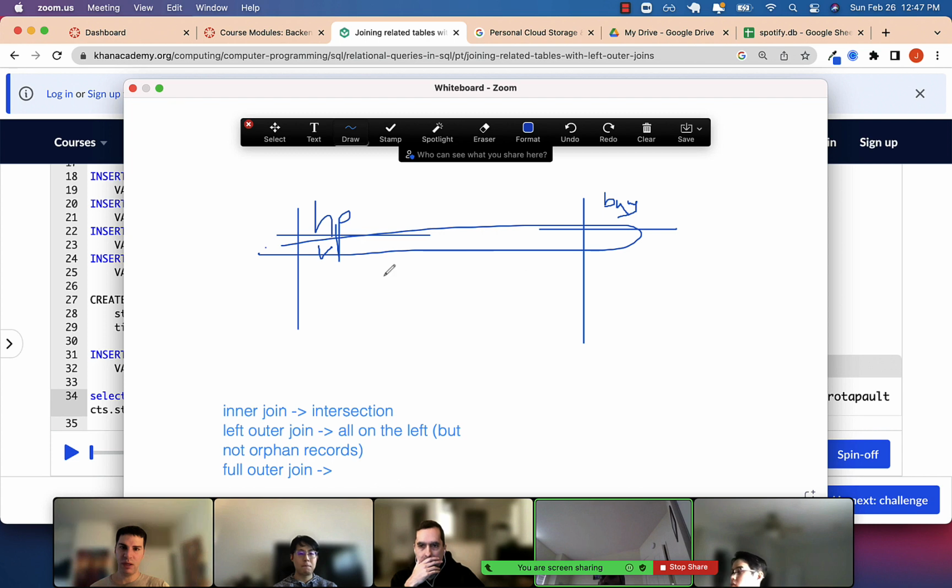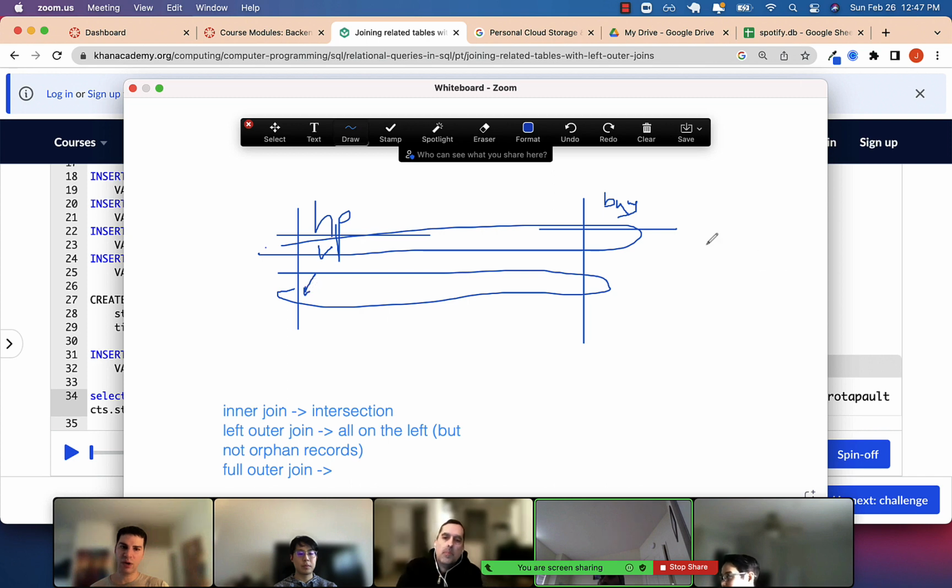Here we have a check mark here. So the inner join is where you have both. The left join is where you have this, but you don't have this, right? That's left. And then full would include, we'd also have this row, right? But you don't have this, right? This would be full.